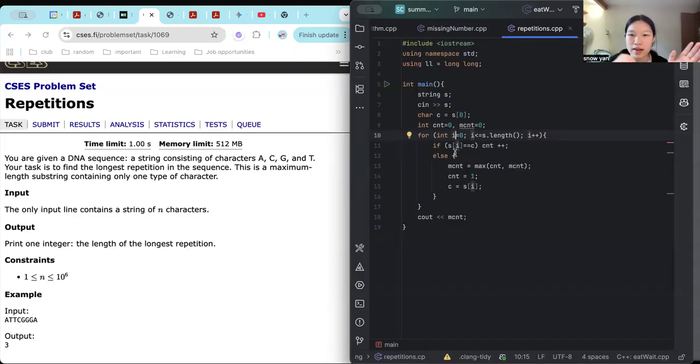If s[i] equals c, so if our s[i] is equal to our current character, then our count is incremented. Otherwise, we see it's the end of this run. So we compare our current count with our past maximum count, and we take the maximum of those values. Then we set our counter back to 1, because it's just that element starting from there, and our c is updated to the current character. Then we just continue this loop.